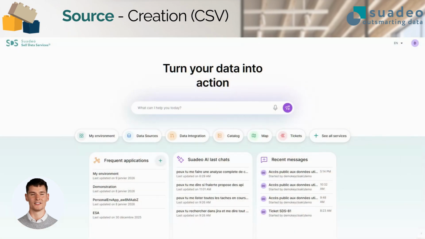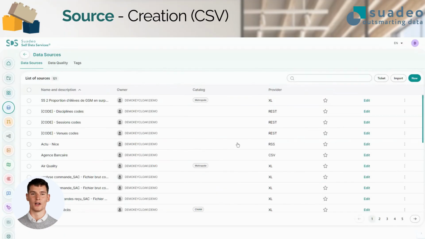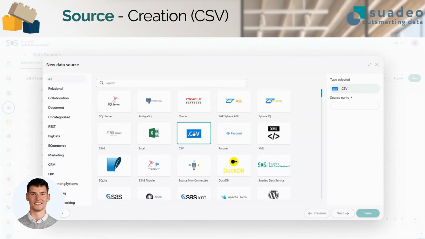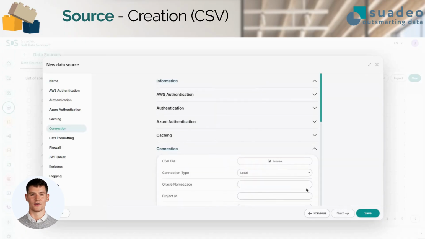Hello! To create a CSV data source, go to the Data Sources menu. In the screen that appears, click on the New button, then choose the connection type. In this case, CSV. Next, enter the name of the connection. For example, Departments. Click on the Next button to configure the CSV files to be used.